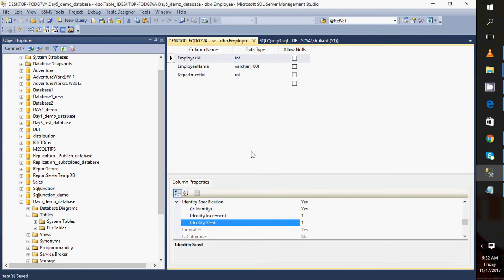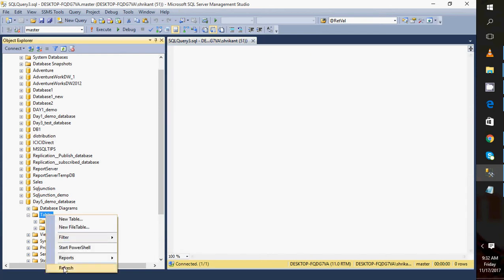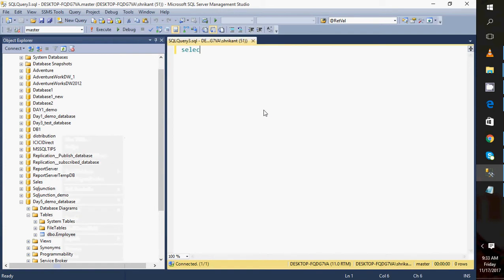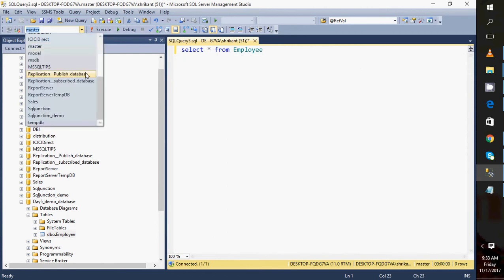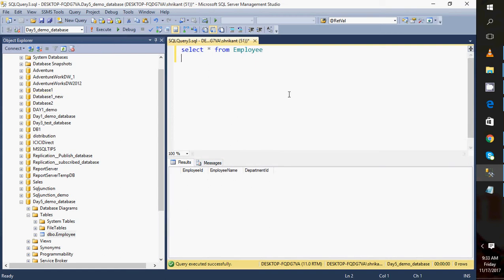So I just created a table called employee. I can see it here. If I come here and refresh, I will see that table. Let's run that query: select star from employee, and change the database. Run it. When I run it, I won't see any data because I have not added any. I can see here there are 3 columns, but one column is an auto increment, that's the identity column.